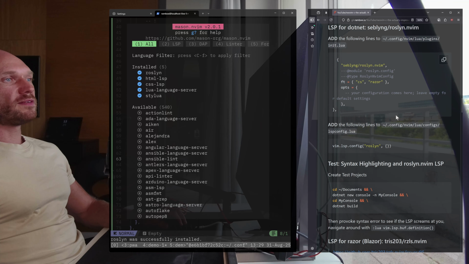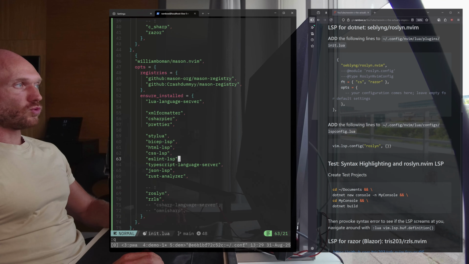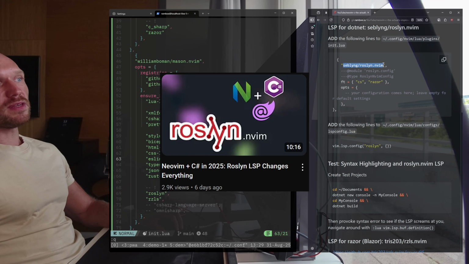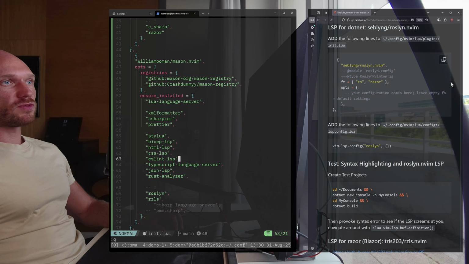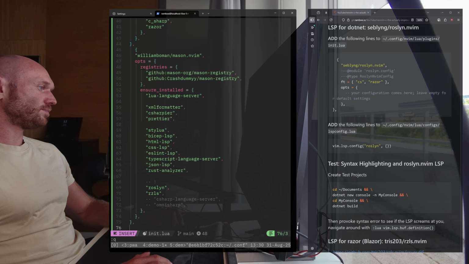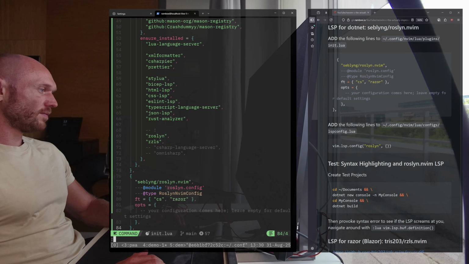Now that we have the Roslyn DLL downloaded with Mason, that's cool, but we have to make it actually work in Neovim, and for that we need a plugin. I showed that in the last video. We need the roslyn.nvim plugin, and installation is just through lazy like this. I copy this one right here, go to the plugins in Lua, go to the end of the file, and paste that right here.